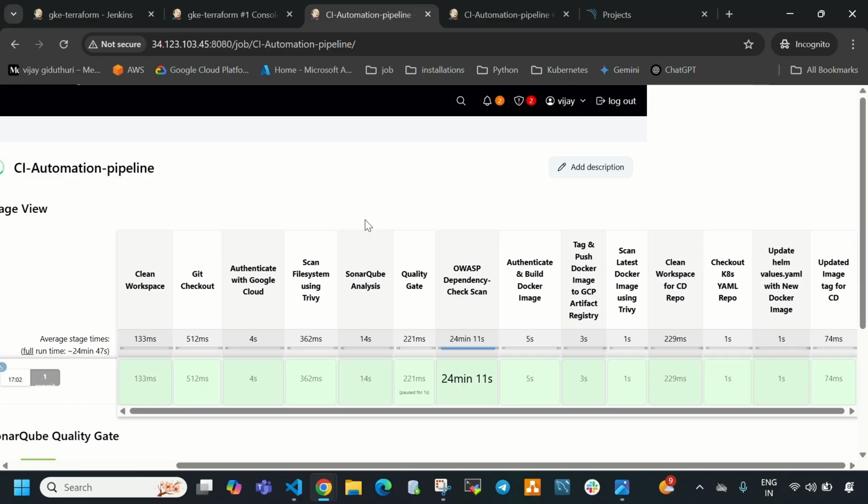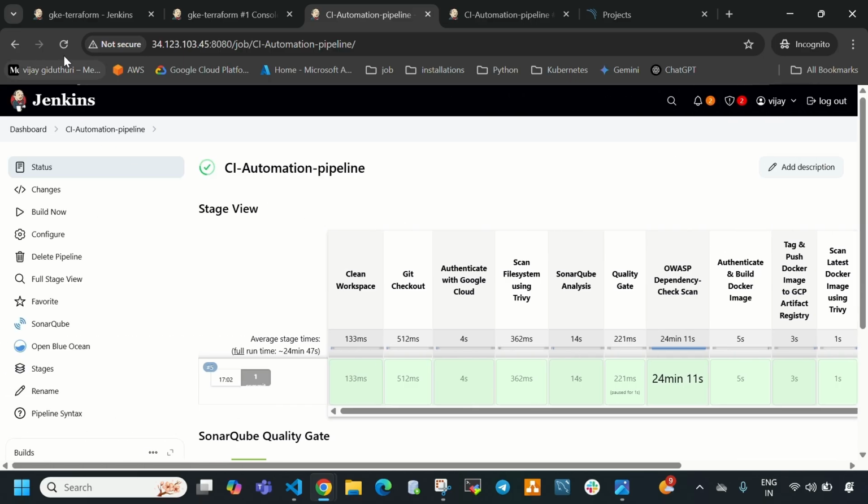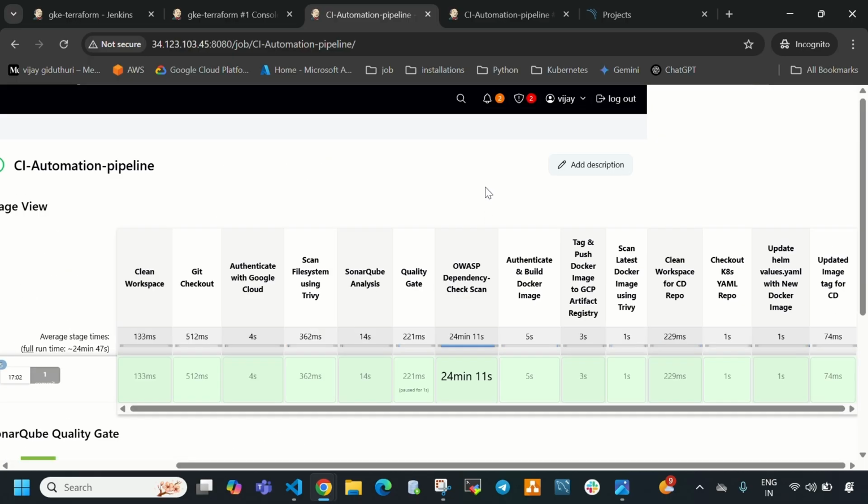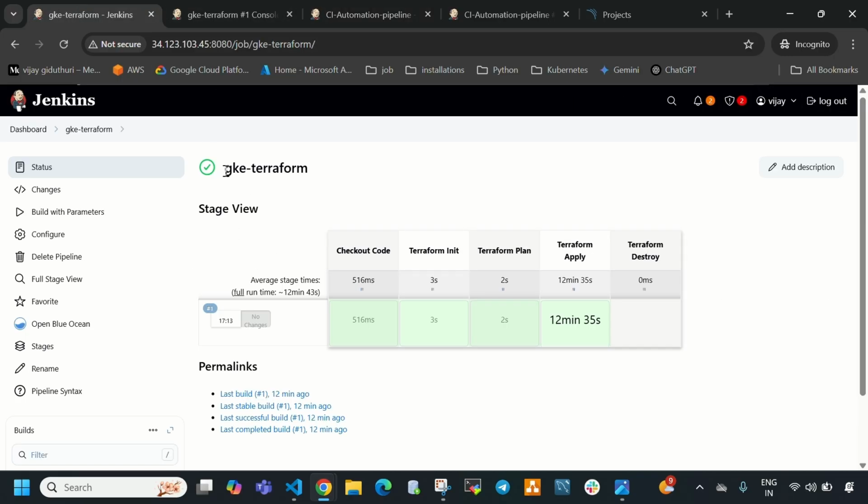So here you can see our both the pipelines are green. So this is my first Jenkins pipeline. So this is the continuous automation pipeline. That means it is continuously built to build the Docker image and to update that image tag in second GitHub repository. Okay, so this is the first Jenkins pipeline, and here you can see, so this is the second Jenkins pipeline to provision our GKE cluster.